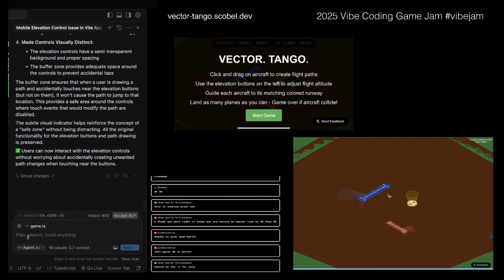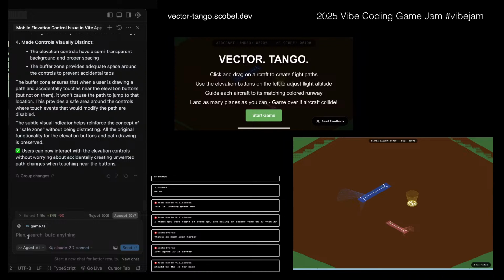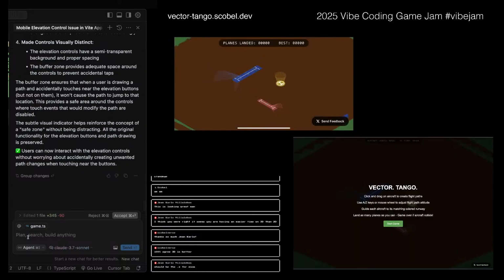Oh, it's asking me to do a hard refresh. No, I have not done that. Thank you for the advice. Oh, there we go. Interesting. Okay. Great. Thank you. Looks good. Okay, it's now showing up on desktop. Looks great.